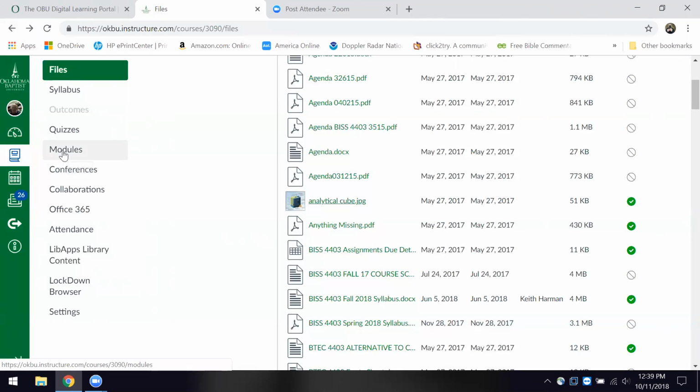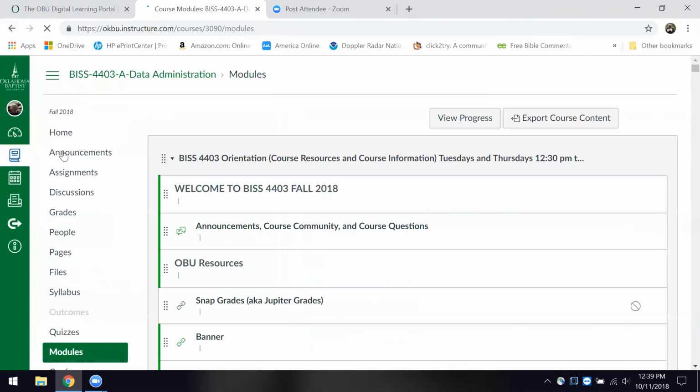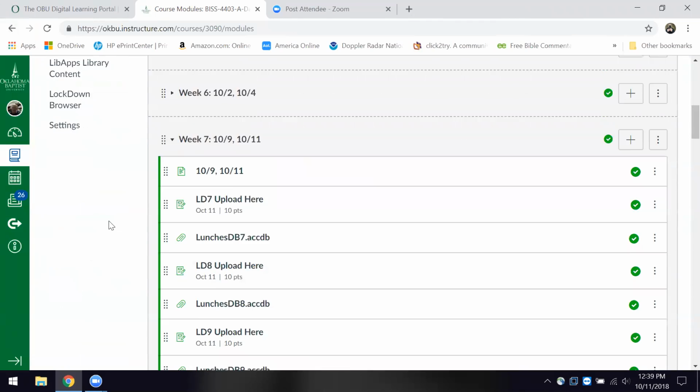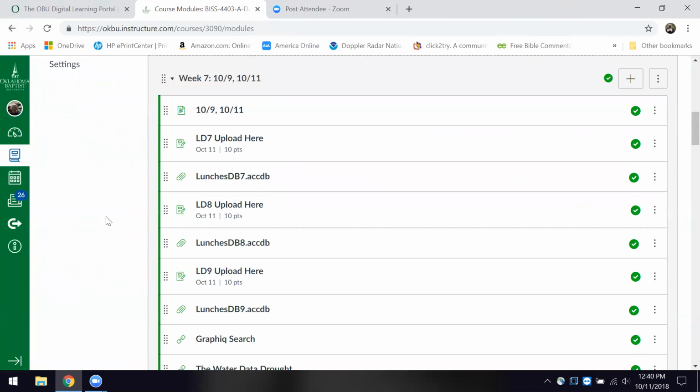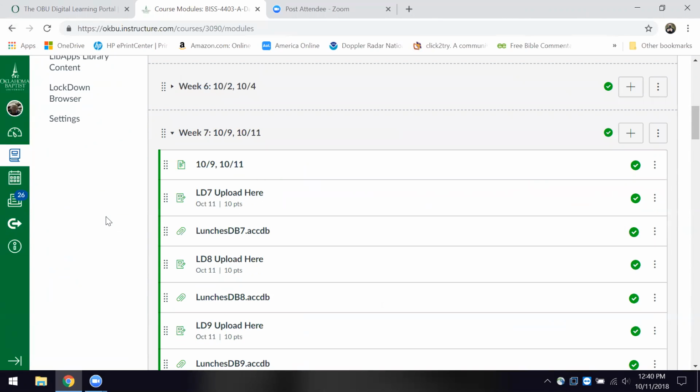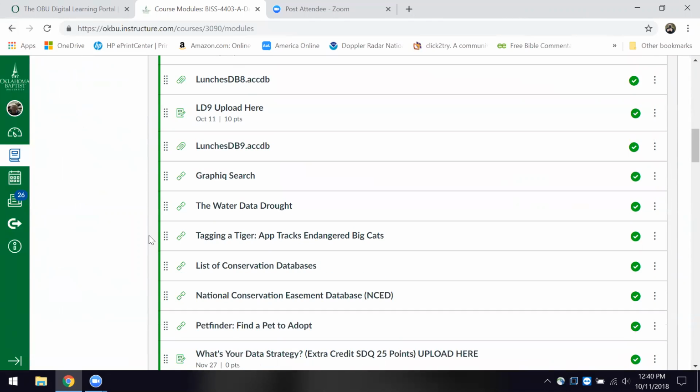So I want to jump over here, we're over in the modules, and just keep us on track in terms of how we're doing. Now, obviously this is week 7, and today's the 11th, so we've been working ahead, all right?